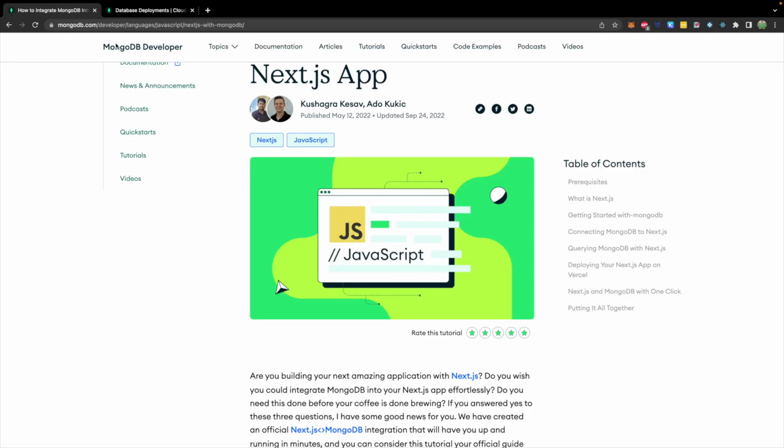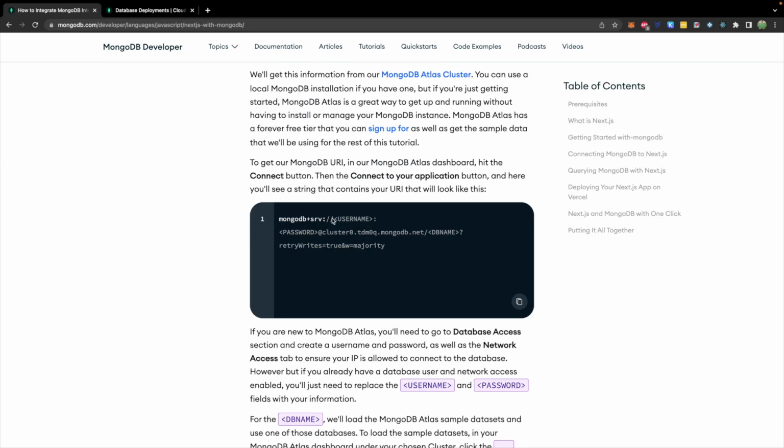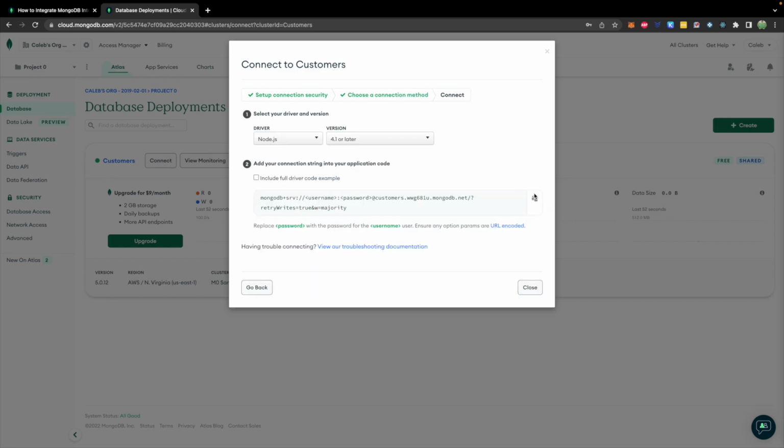Now, we're basically going to be following this guide, how to integrate MongoDB into your Next.js app. We'll modify it a bit, but we are going to need a connection string that looks a little bit like this. So we can get that information from connecting with your application and copying this connection string. This is for the Node.js driver, which is what we will need.